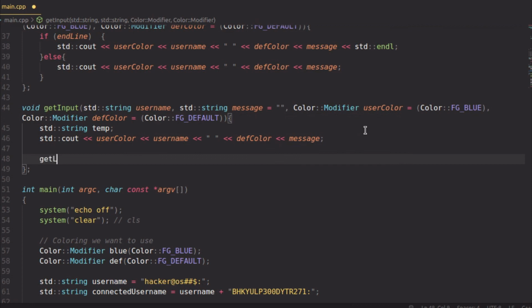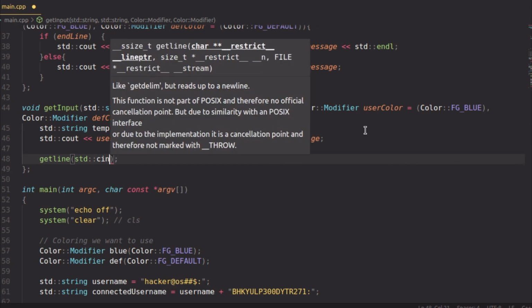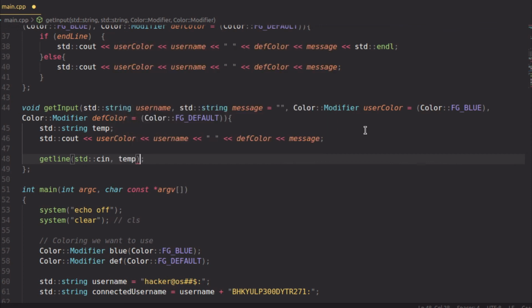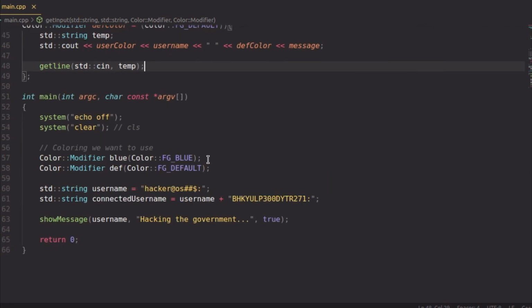We can just say get line, because we want to get the line. If you just say cin, then we're going to get an error, because cin just gets one word, and that's all you get, one word. And then cin, and whoopsie, temp. We're just going to store it in temp, because it's a temporary variable. We don't actually need it, because we're not going to use it. So yeah, now we can get user input.